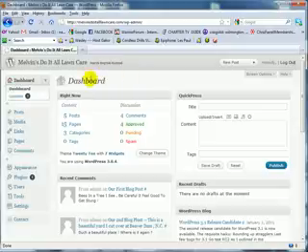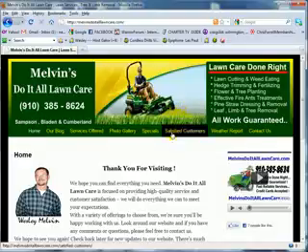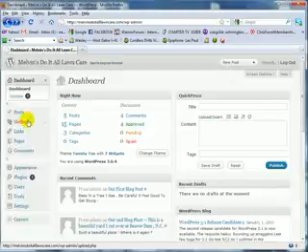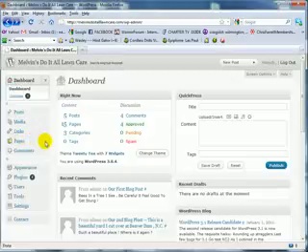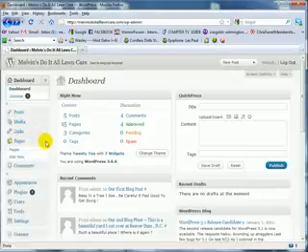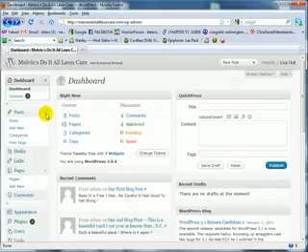At any time, you can click on this link right here, Melvin's Do It All Lawn Care, or whatever your name is, and it will take you over to your page so you can view it and see it. But we're going to work on changing the pages and changing the content. So hit this drop-down menu. Feel free to look around at any of these other ones if you'd like.